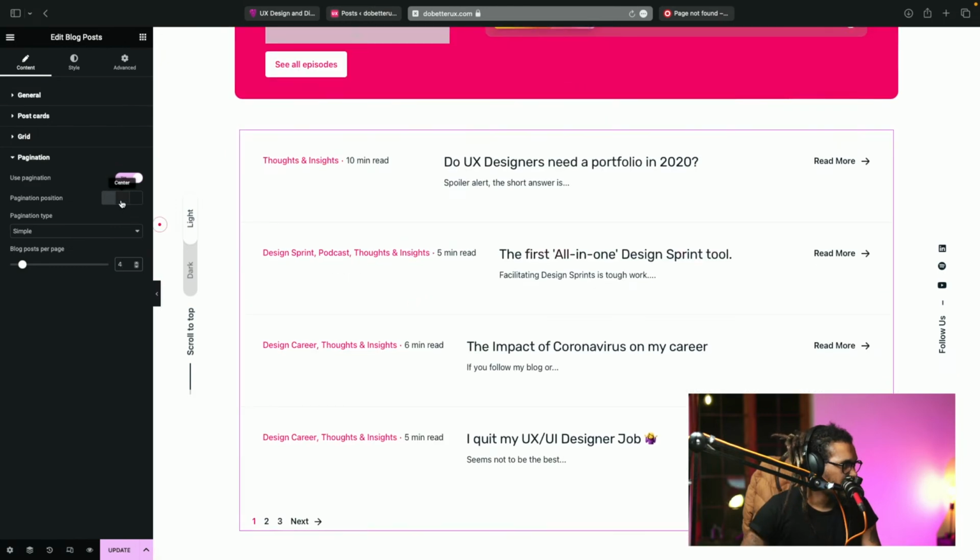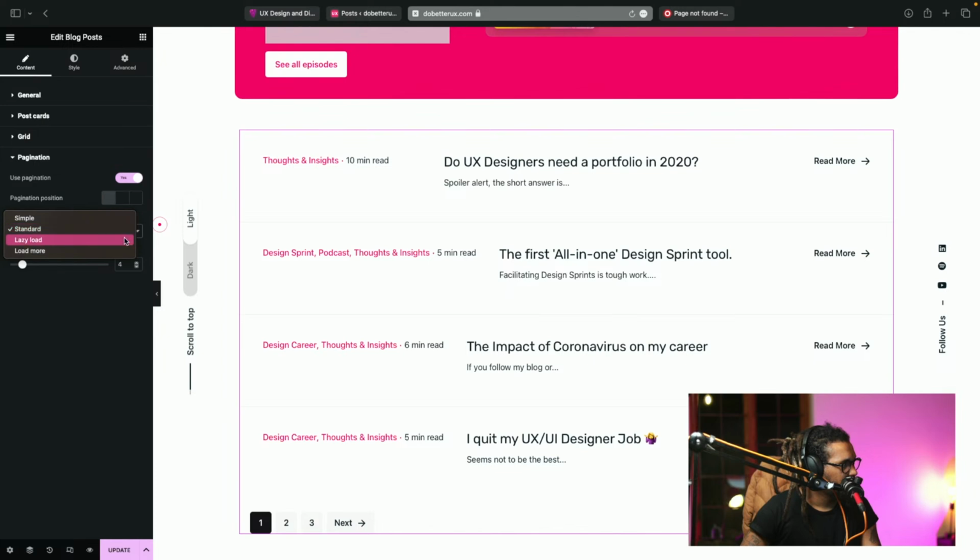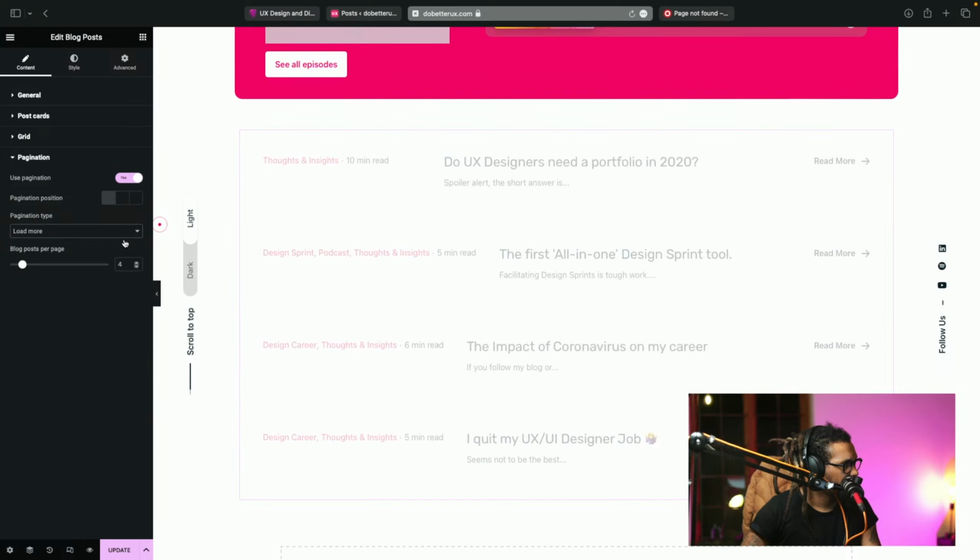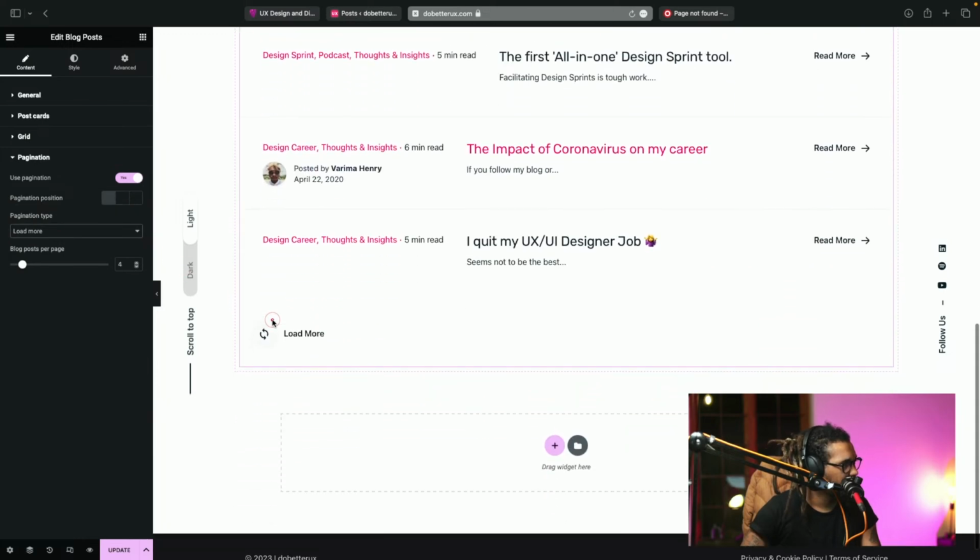Okay. Pagination at the center. Bottom. I kinda like it there. It's easy to find. Okay. Load more is kinda cute.